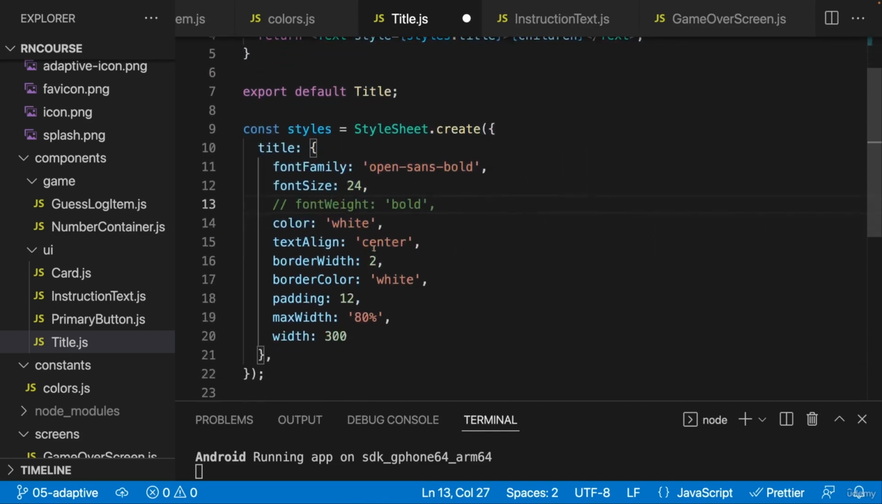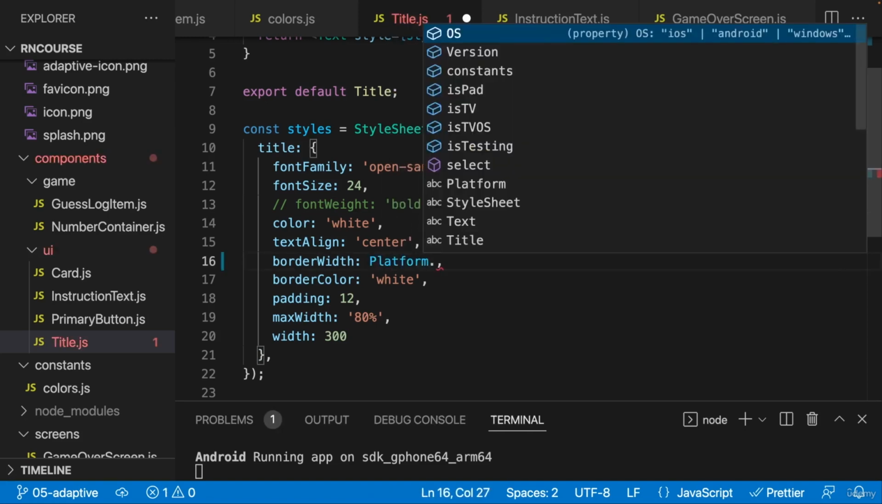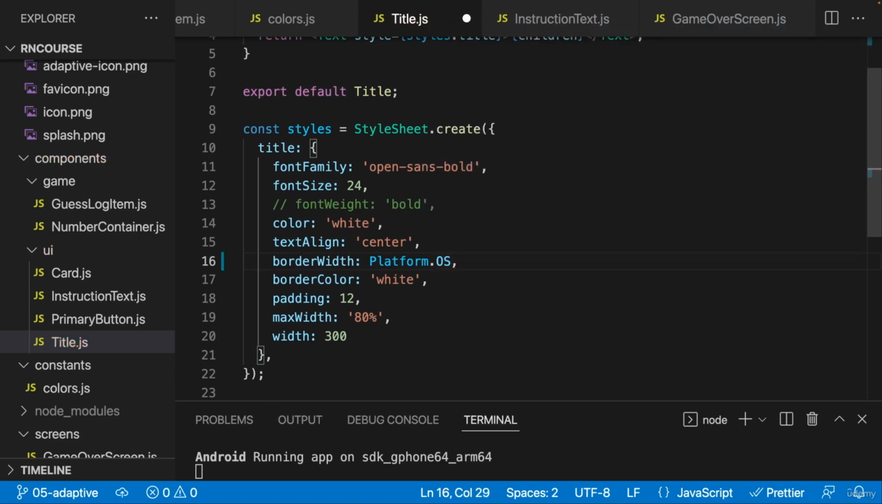And if we would want to get rid of the border, we could say here for border width, instead of always setting this to 2, we use the Platform API. And then on that Platform API, we can access OS, this OS property, which is actually a string that's equal to Android, iOS, or since you theoretically could also build desktop apps or web apps with React Native, macOS, Windows, and web. But we will focus on Android and iOS in this course.